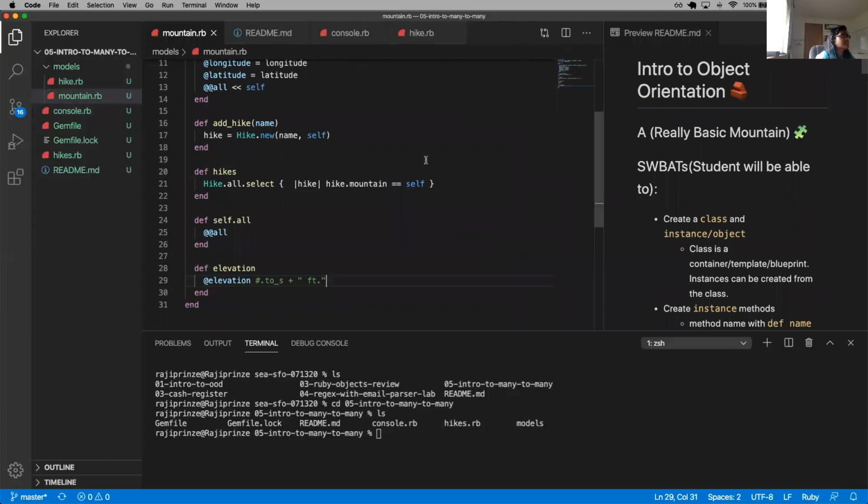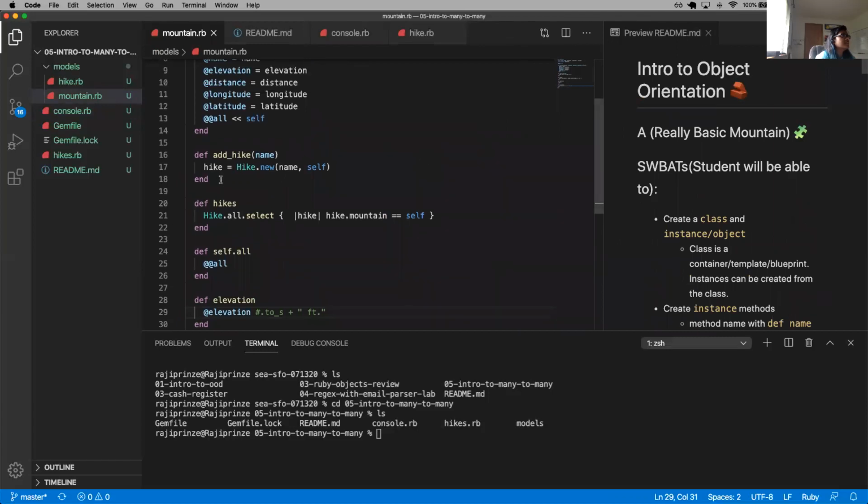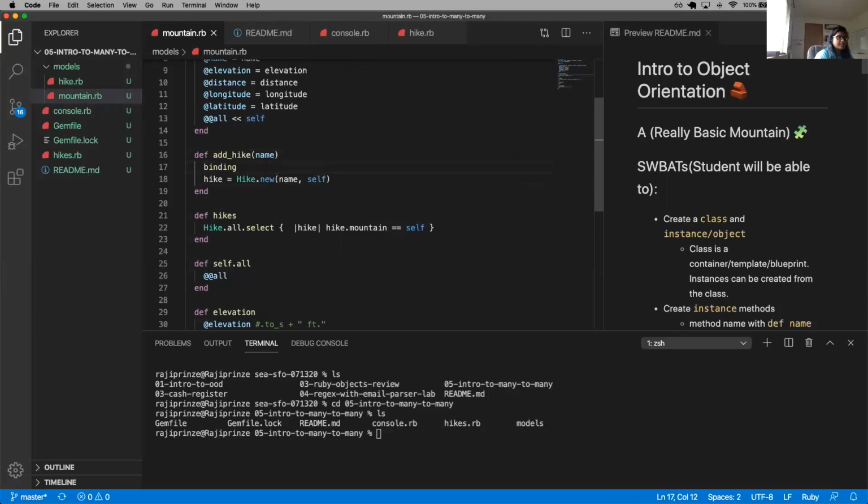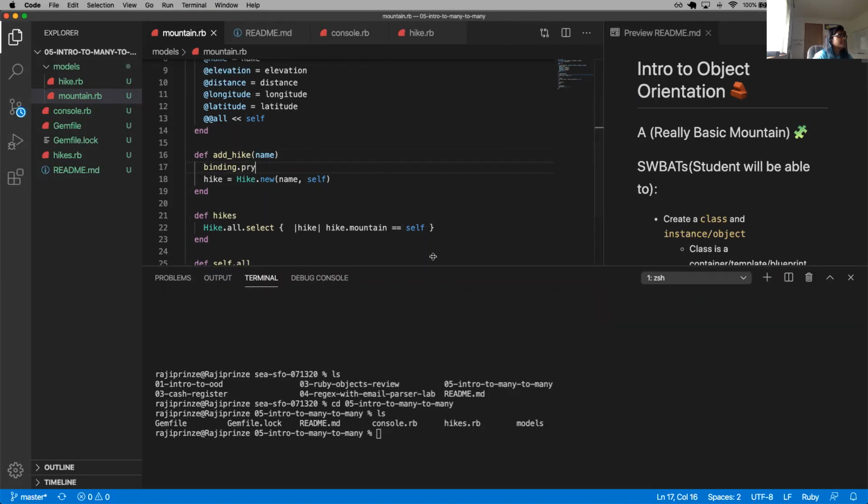So let's take a look at add hike in here. Inside of add hike, all it's doing is taking in the hike name and creating a new instance of a hike. We have an idea that because hike belongs to a mountain, it needs to take the whole mountain instance rather than the mountain name or things like that. So we pass in self from the mountain instance to get access to that. And if we want to see what that looks like, I'm going to put a binding.pry in here.